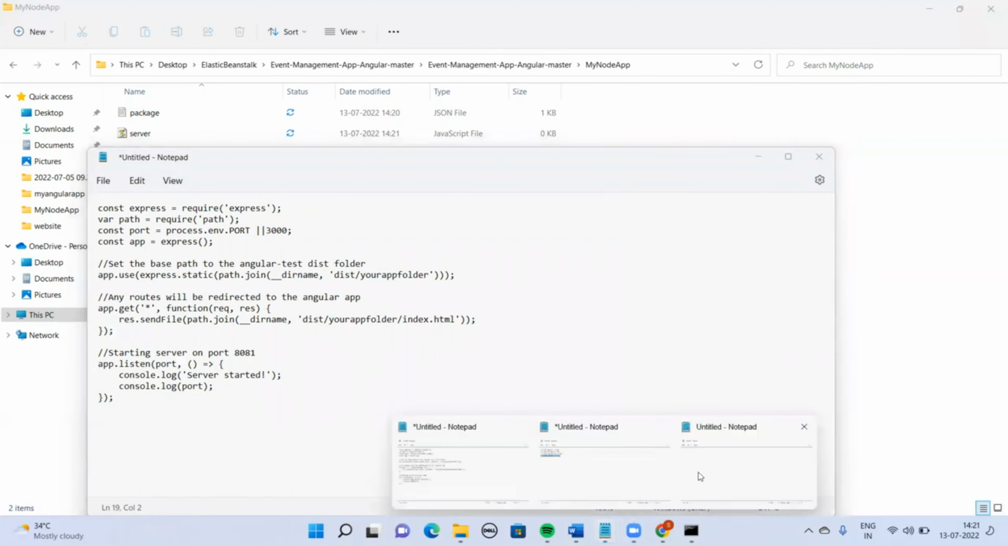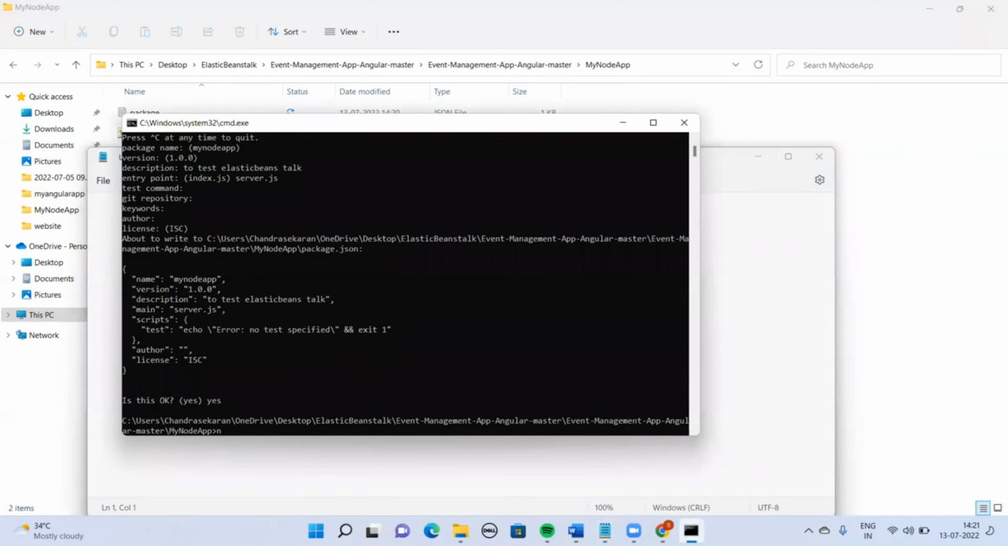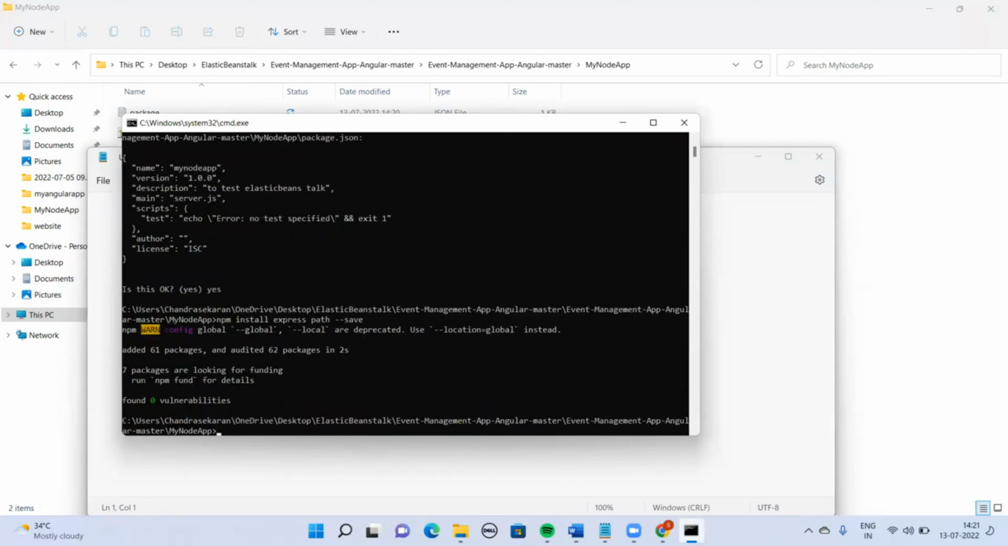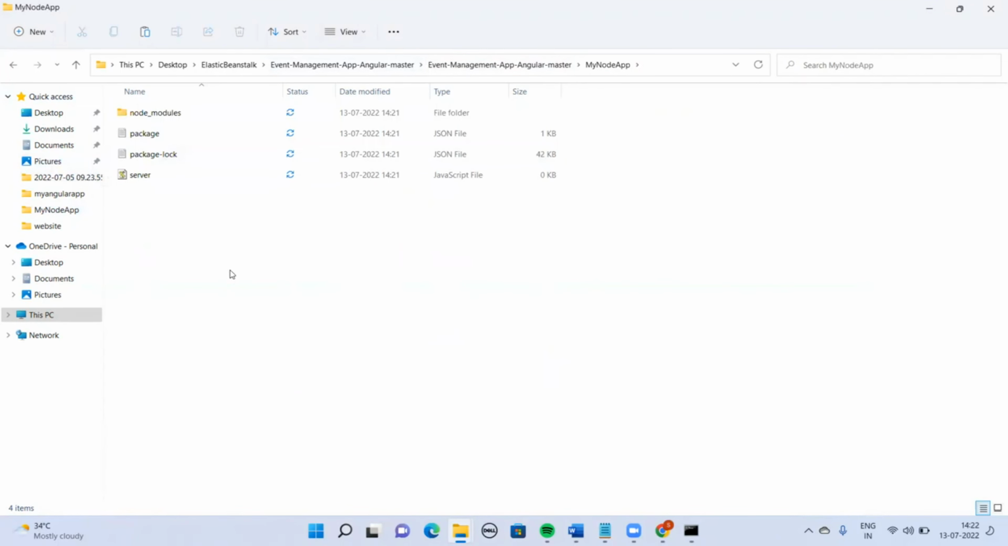Let me install Express with npm install express. Yes, I'm going to install one more thing. That is also installed. Now I'm going to copy the dist folder into my folder. So it's almost all done.